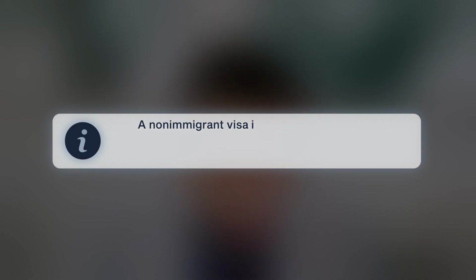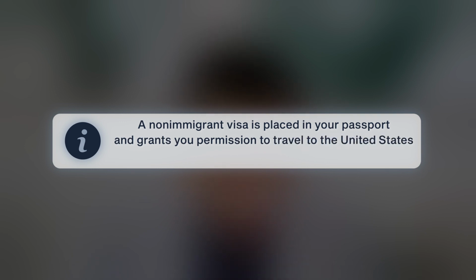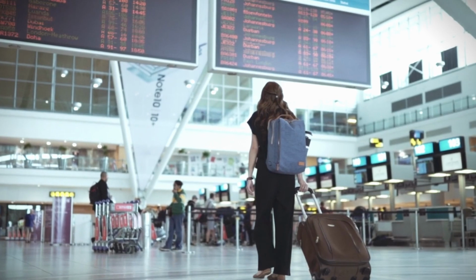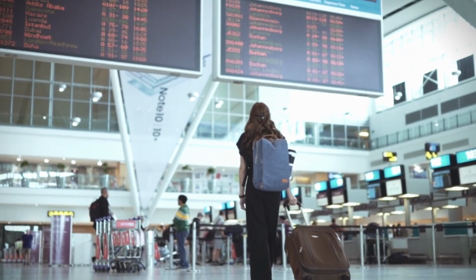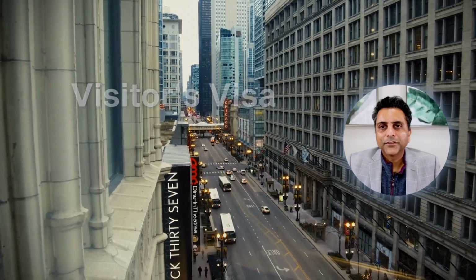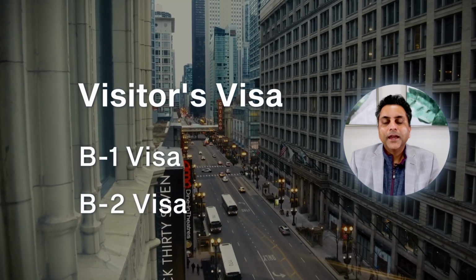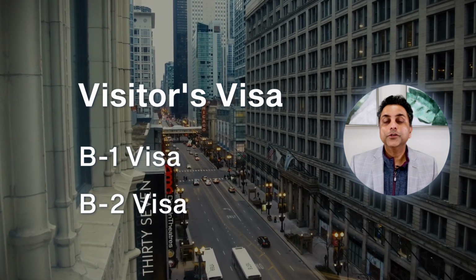A non-immigrant visa is placed in your passport and grants you permission to travel to the United States on a temporary basis. Usually a citizen of a foreign country who wishes to travel to the United States must apply for and obtain a US visa that fits the purpose of their travel. So let's look at an example of that. Let's say you want to come to visit the United States. That would be coming here on a visitor's visa, B1, B2 visa, and that would allow you to temporarily come to the United States to travel.